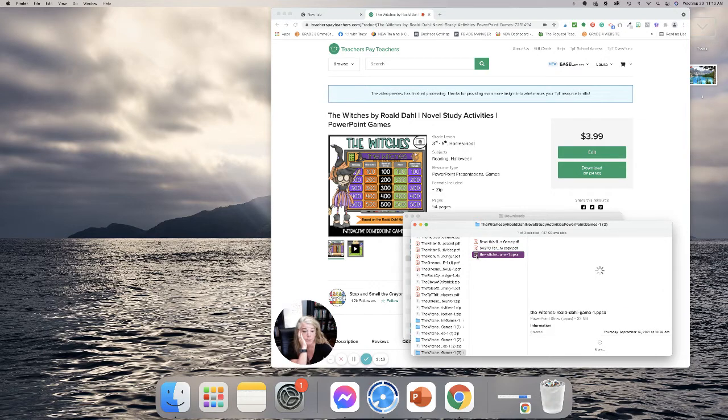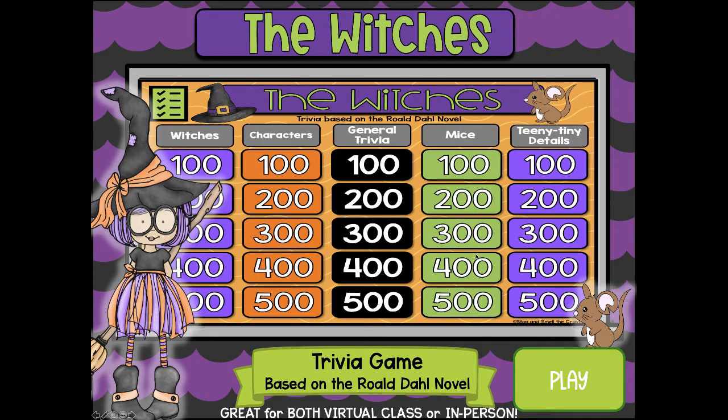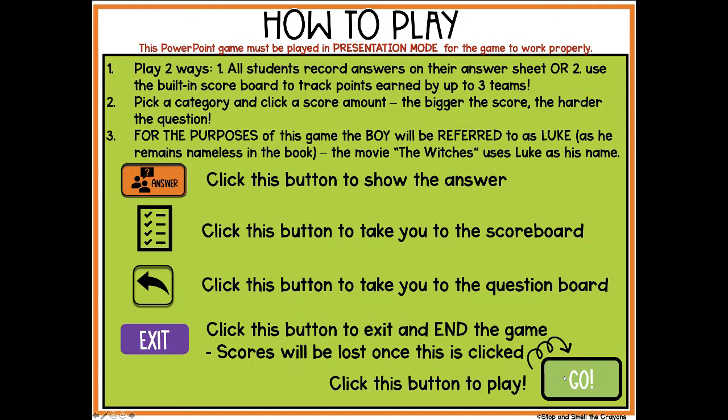But what you want to do to play the game is you're going to open up this file that says PPSX. It's the one that's a PowerPoint slideshow. So you're going to double click on that. It will open up to this screen. So this is the opening screen, and you're going to click on play.